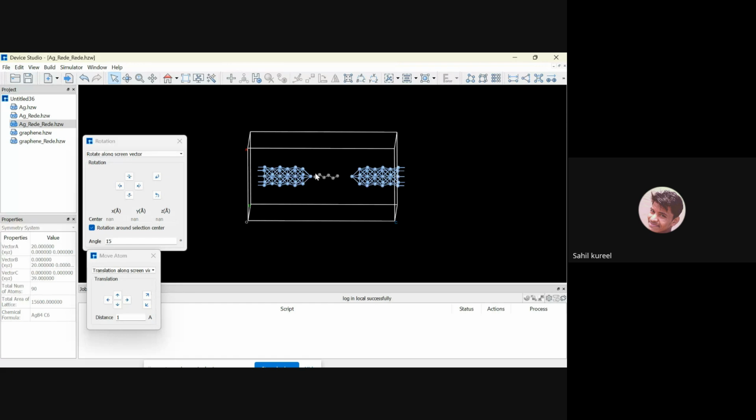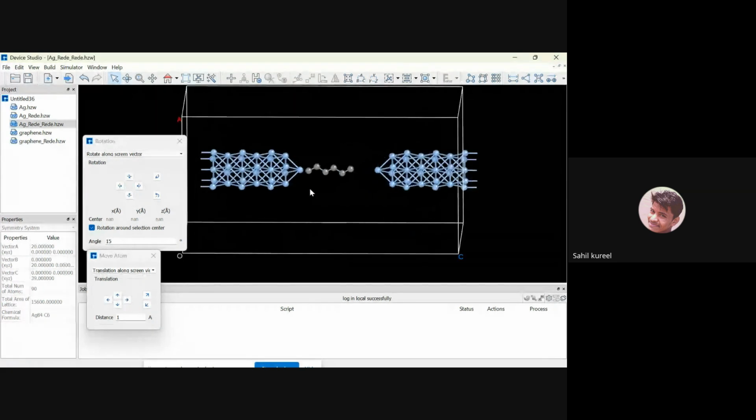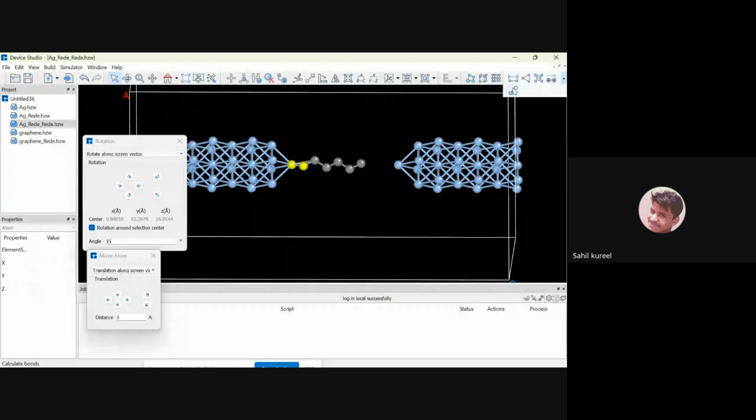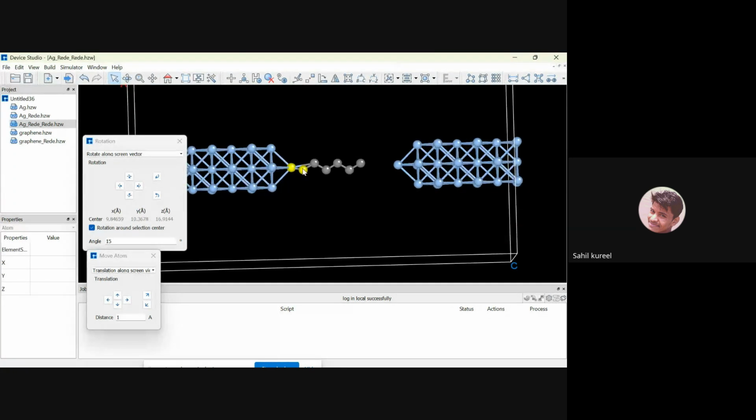You need to check the distance between these, like we have zoomed in more, you can see. You need to create a bond between this atom and this one, arrange like this in screen view, and please select that. And you can see here two bonds are created.